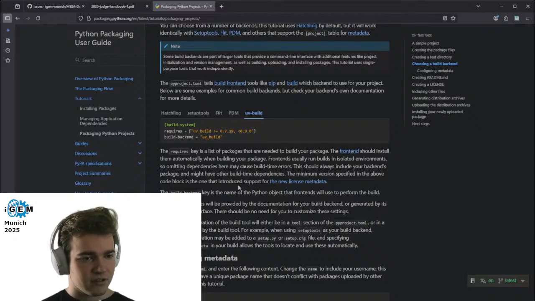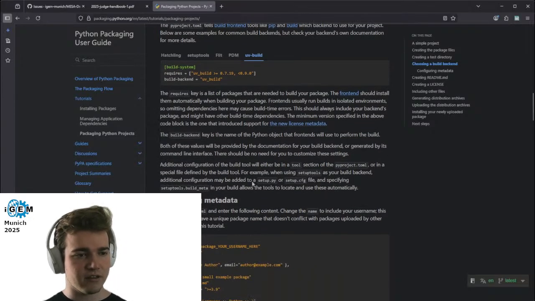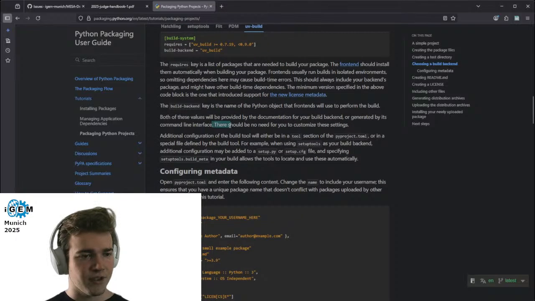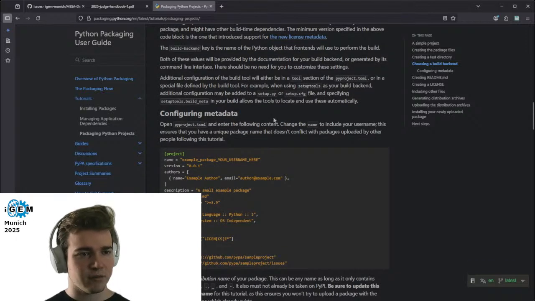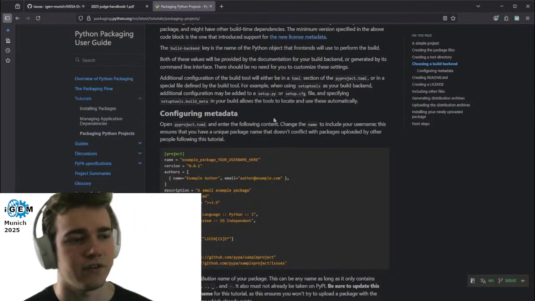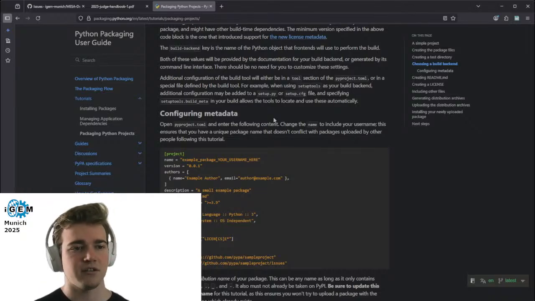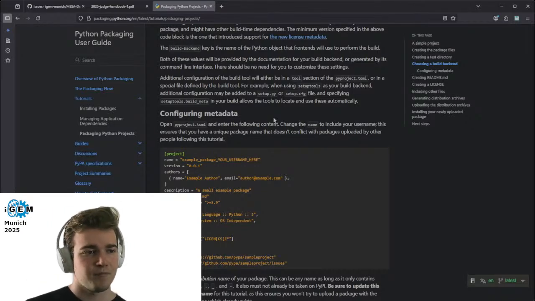The build-backend key is the name of a Python object that frontends will use to perform the build. Both of these values will be provided by the documentation for your build backend or generated by its command line interface. There should be no need for you to customize these settings. Additional configuration of the build tool will either be in a tool section of the pyproject.toml or in a special file defined by the build tool. For example, when using setuptools as your backend, additional configuration may be added to a setup.py or setup.cfg file, and specifying setuptools.build_meta in your build-backend allows the tools to locate and use these automatically.